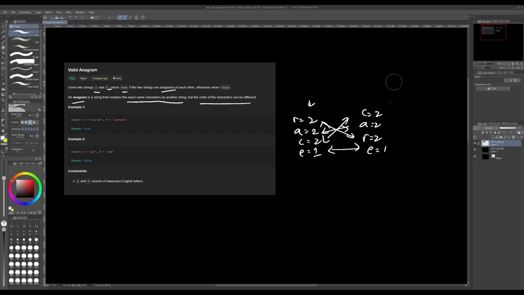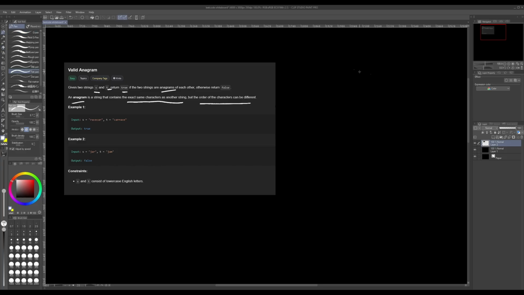Okay, so how would you solve this problem? The easiest way to solve this problem is with sorting. I say easiest, but it's not the optimal solution. But I think it's good to see it anyway. How would this work? Let's say S is racecar, the first example. T is carrace. We want to solve this, so what do you do?